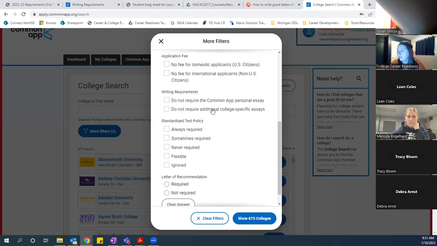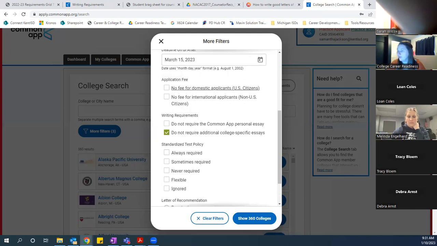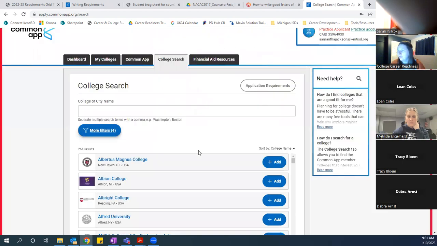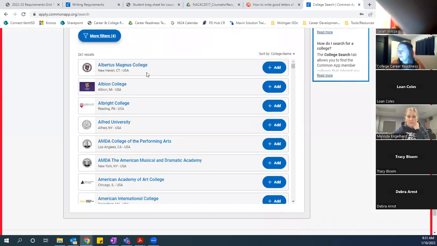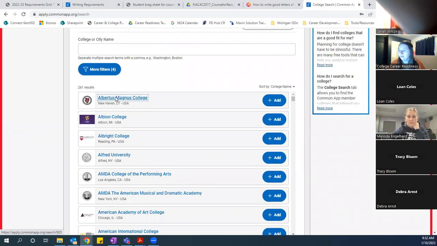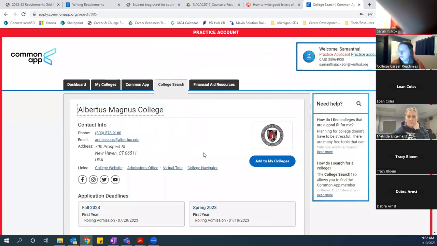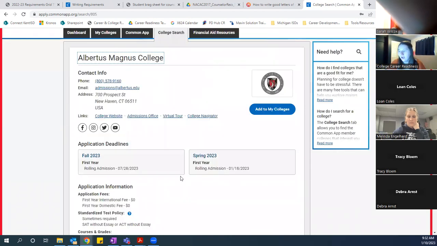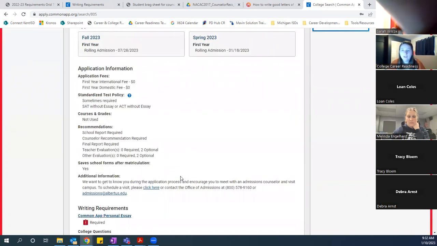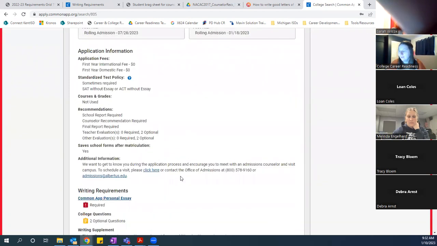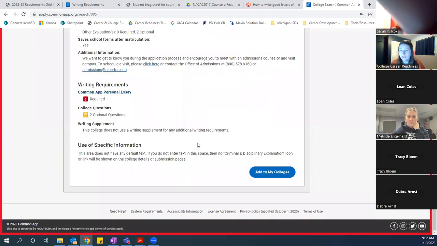And so let's say they don't have any specific essays, they don't have a fee. All right, so then we've got our list of schools. And if they click on it, it'll give them a snapshot profile of the school, when their deadlines are, all of that information about testing, fees, essays, all of that good stuff. And then if they're interested in it, they can go ahead and click add to my colleges.